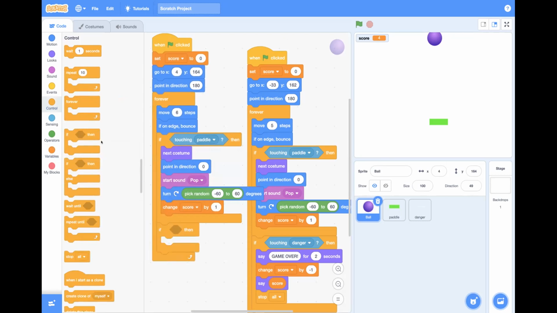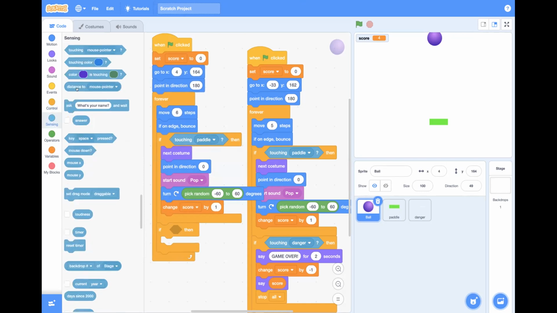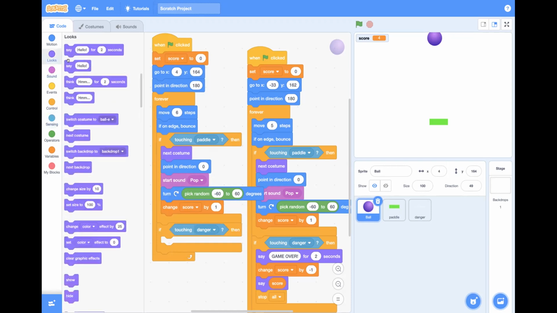And then I go to sensing. Then I get the touching mouse pointer here and put it again there. Then I click this triangle here and I select danger like that. So the first one was paddle, then the next one, but they can be in any order. The next one is danger. So if touching danger, I go to looks, or you can make it speak. Tomorrow we shall be making them speak. Then I say game over for 2 seconds.